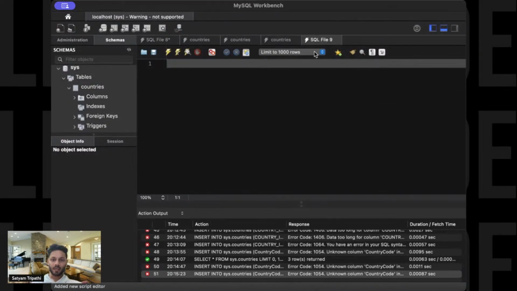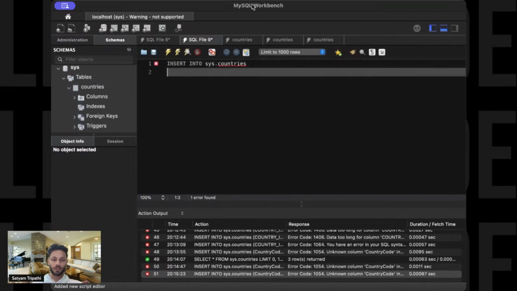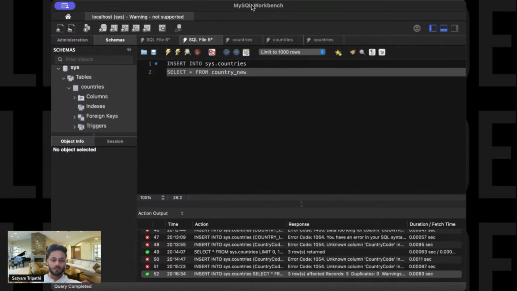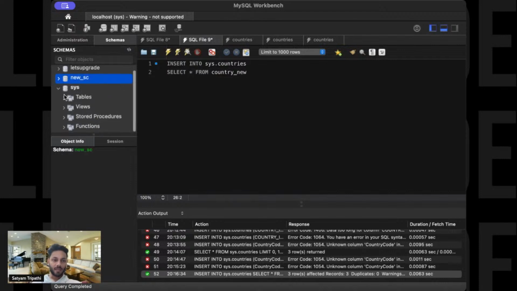For that, let's open a new tab over here, and I'll simply do one thing. I'll write insert into countries, and after that we'll simply do select star from country new. So let's try to execute this one. Okay, so it is working completely fine. Let's look into this one.